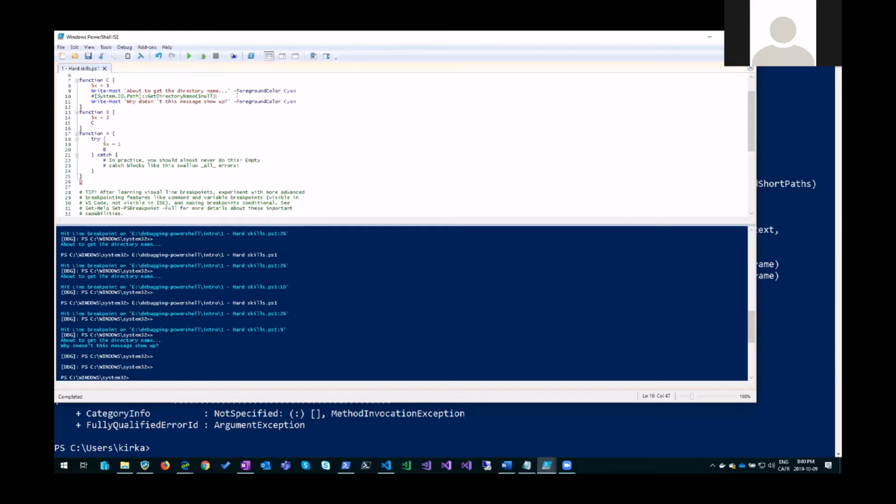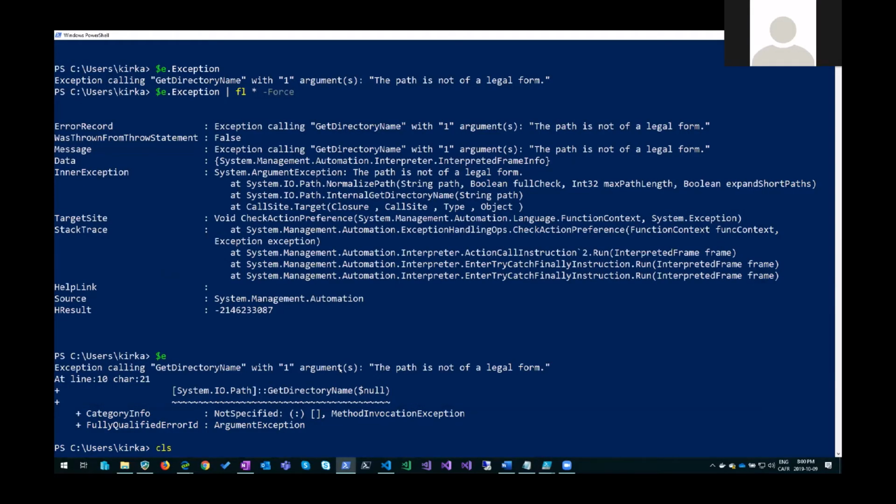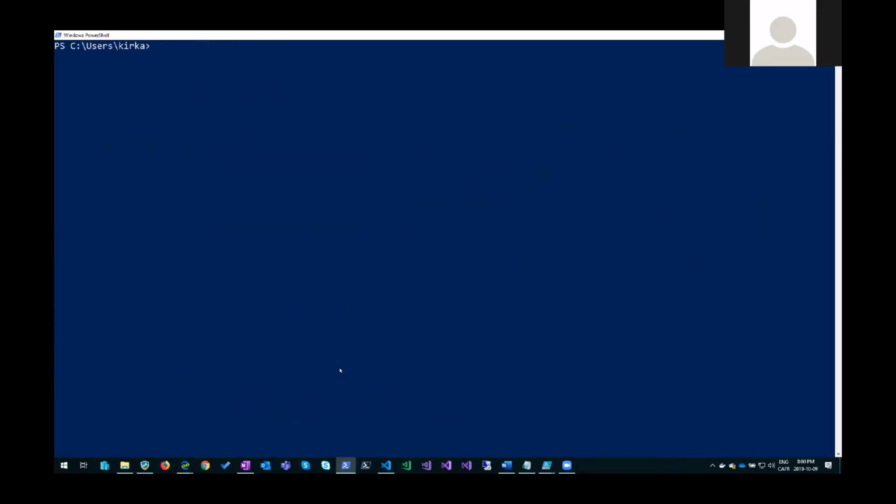Okay, so let me put this back the way that it was with the error message there. Now, that's line breakpoints. I also want to show you the core functionality of the debugger that you can use from the regular command line. So let me clear my screen here. And I'm just going to call a command.